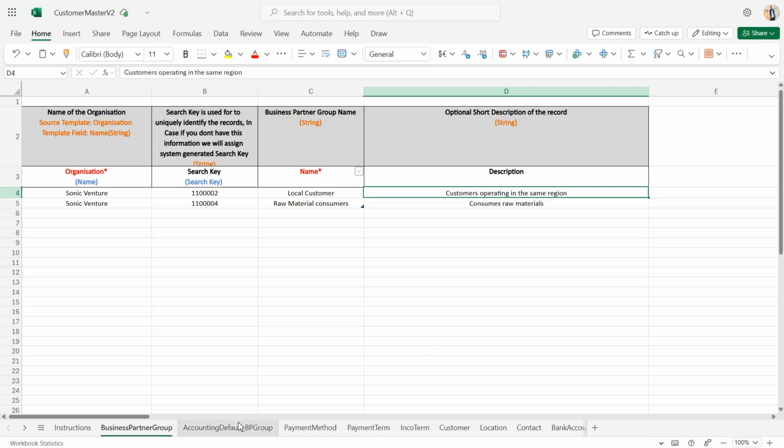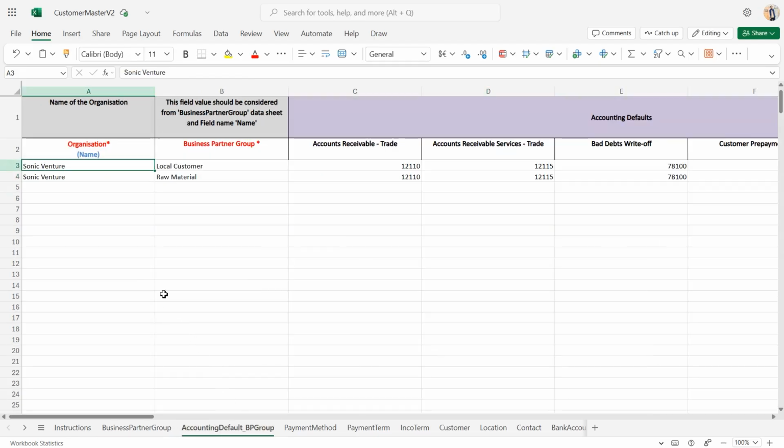Now let's move to the accounting default, BP group sheet. This sheet is used to define the accounting defaults associated with specific business partner groups within an organization. These account mappings ensure that transactions for each customer group are posted to the correct ledger accounts automatically and accurately.